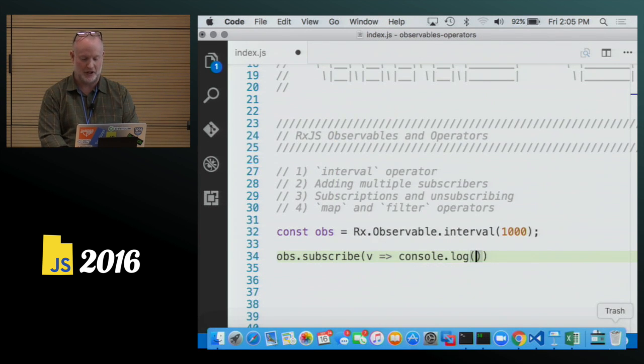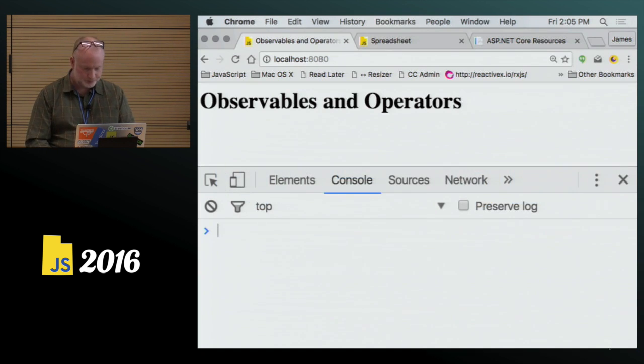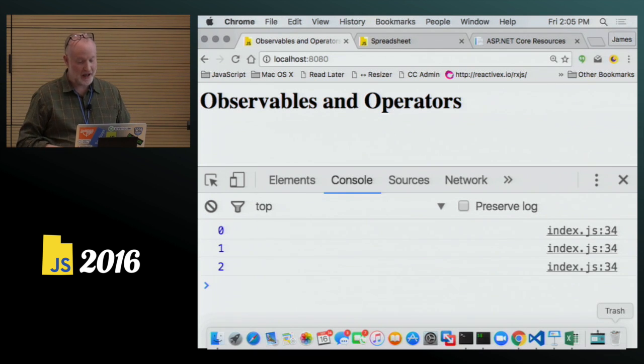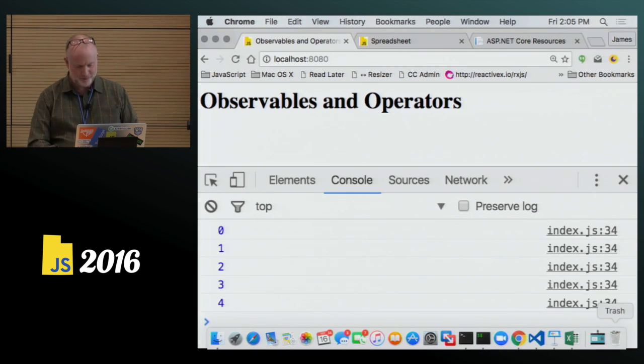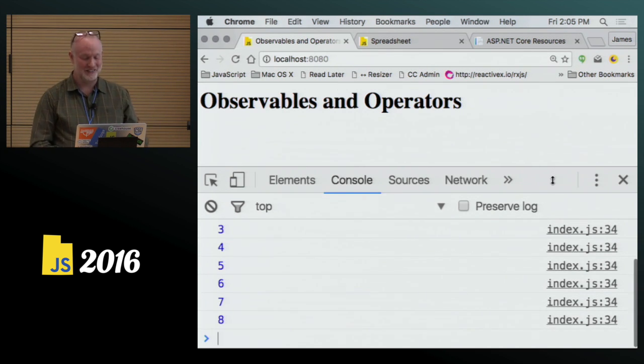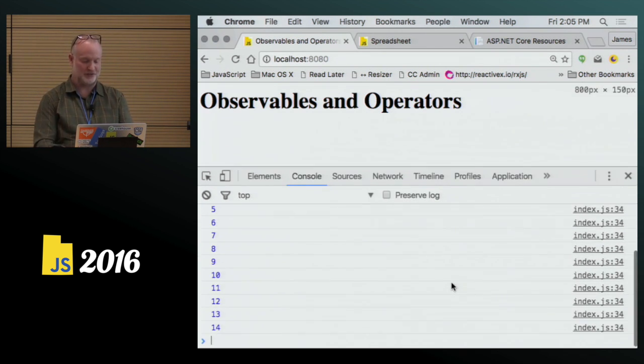So we say console log v, and then if we go over to the browser and reload the page, we start to see values. It's magic, right? Yeah, first demo, hey, it worked. The rest of it is demos from here on out, so there's plenty of opportunity for me to do something wrong. So let's make that a little smaller.